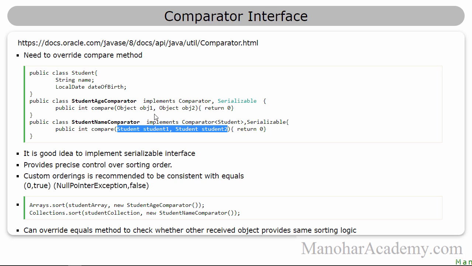Also, in case of comparator, it is recommended, also it is a good idea, to implement the serializable interface. Serializable is a marker interface. All that you need to do is tag it with serializable and make sure the class is serializable, meaning every field should be able to be written to the file.